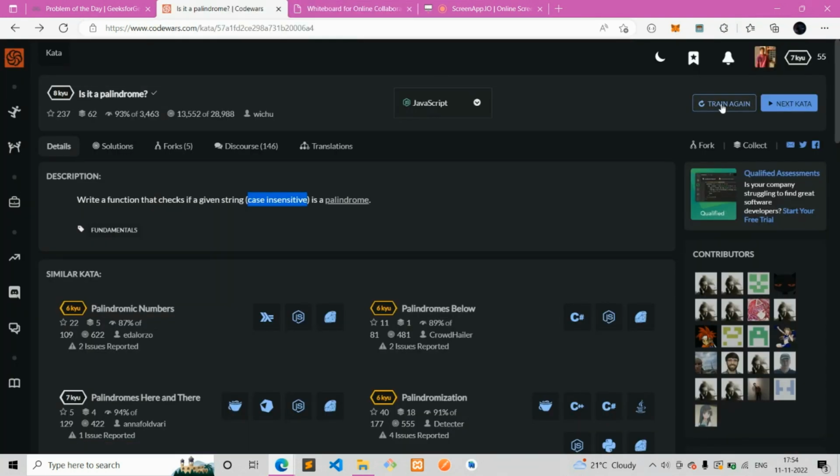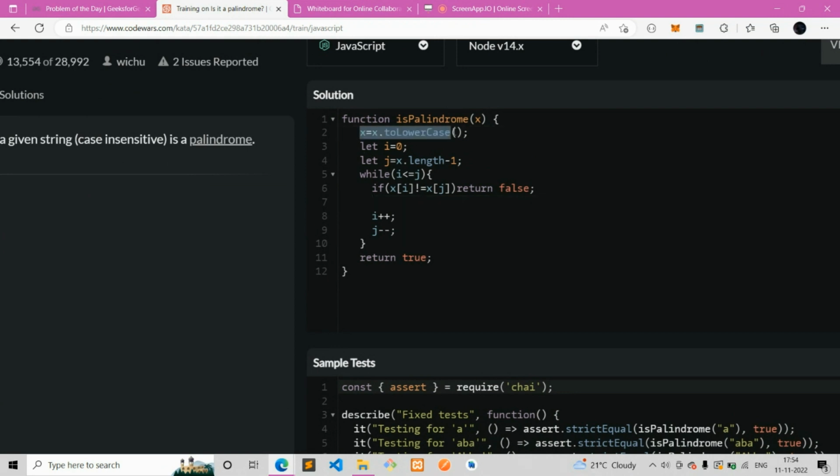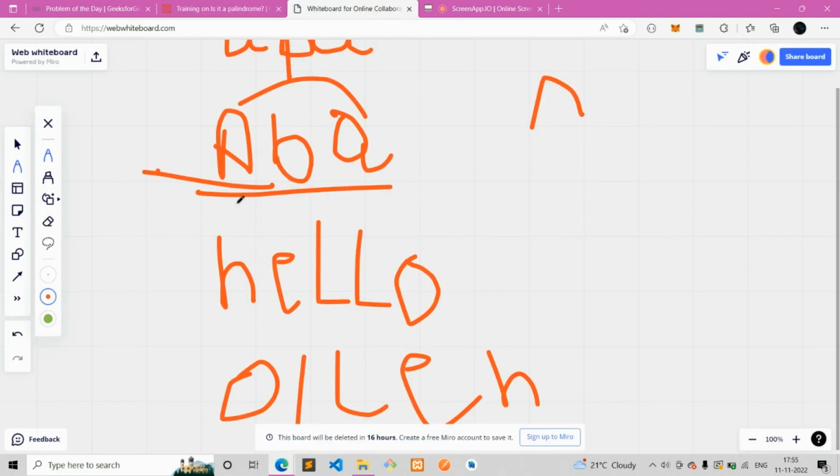So now I'll show the code for it. As it's case insensitive, what I've done here is, they've given us the string x, and I've converted that whole string into lowercase. Either I can convert the whole string to lowercase or to uppercase, it's completely my choice. I'll take two pointers, i and j. i will be pointing to my start and j will be pointing to my end.